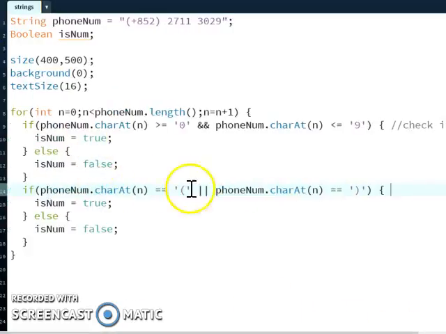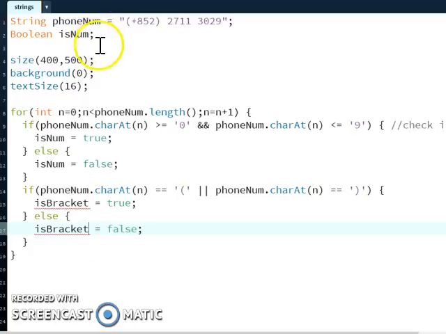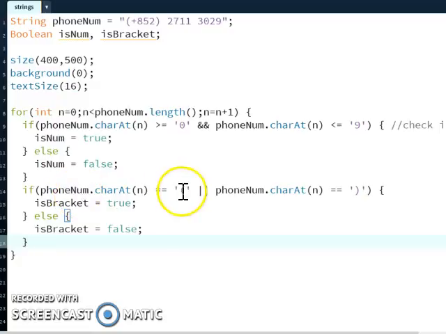So if it's equal to left or right bracket, then we want to say isBracket is true, and otherwise isBracket is false. So that means I better declare that as a Boolean variable up there. Okay, so now it's going to check if it's a number, isNum becomes true or false. Checks to see if it's a bracket, isBracket becomes true or false.